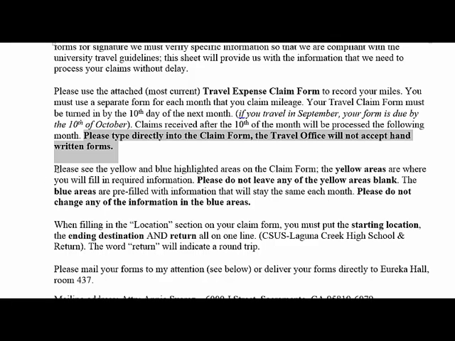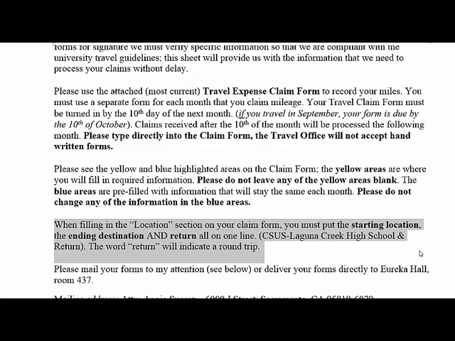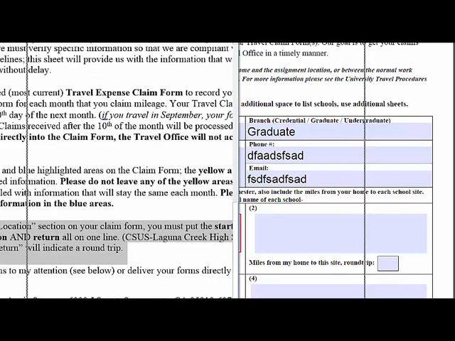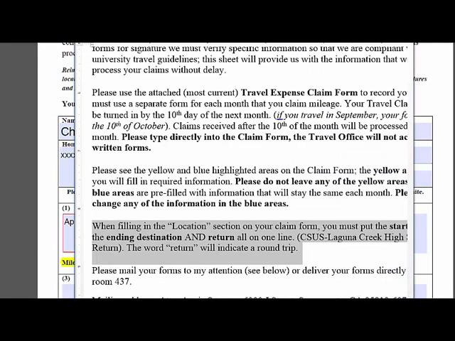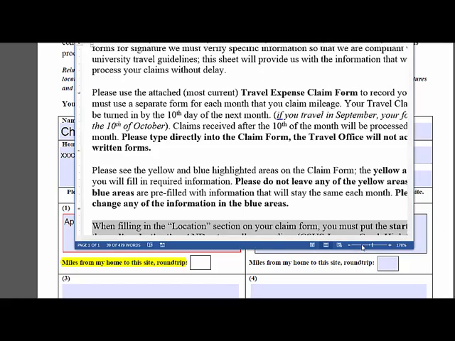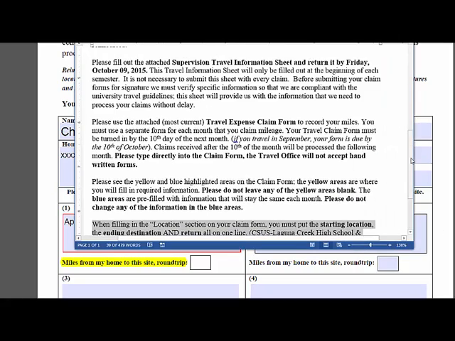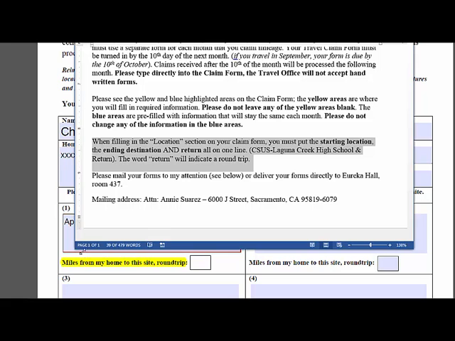So just as it says here, you want to, let's see, fill out the yellow parts of the form. You don't want to make any changes to the blue areas, and we've already sort of explained this part about the starting location and the ending destination and return all in one line. And then let me just move this up a little bit so everybody can see what I'm doing at the end of the document here. And let me get that in the window.